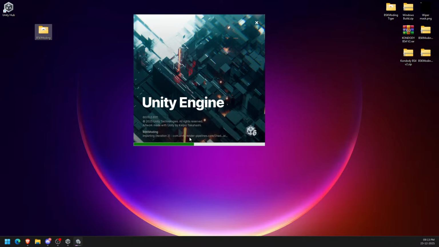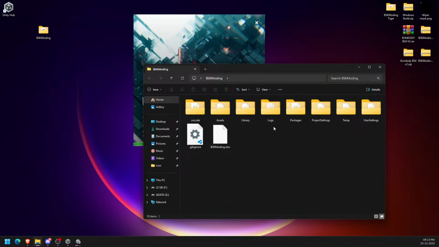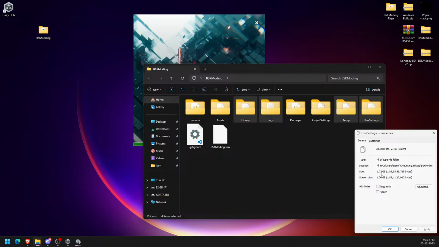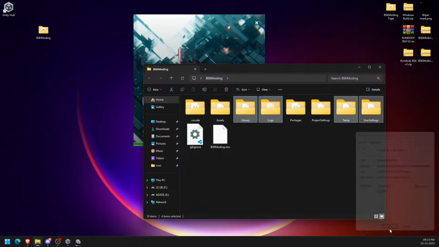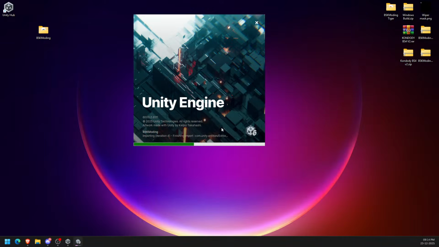This is just taking too much time because Unity needs to create some files. Like if I open this BSK modding folder, now you can see too many folders. Before there were only 5 folders or something, but now the Library folder, Logs folder, Temp and UserSettings folders are created. If you check the size, you can see it's 1.8 GB right now, because Unity is creating these files. And while opening this project for the very first time, make sure your computer has a proper internet connection.